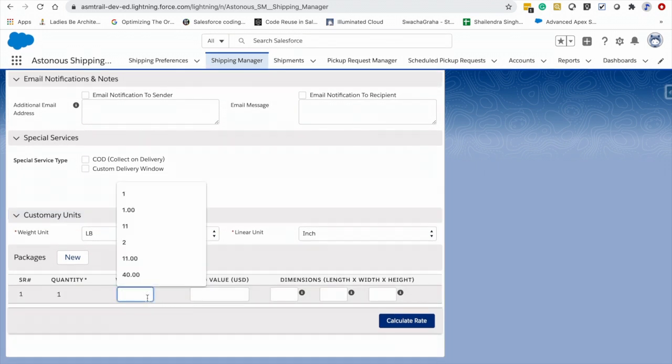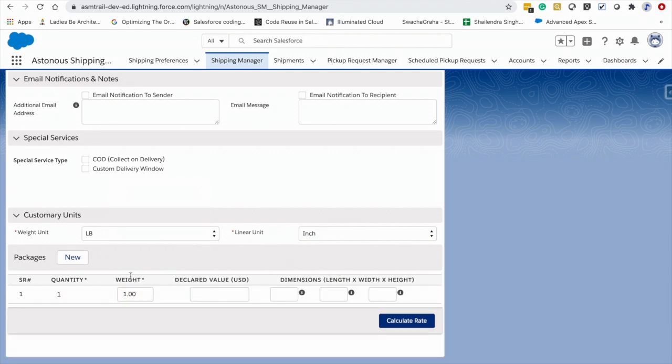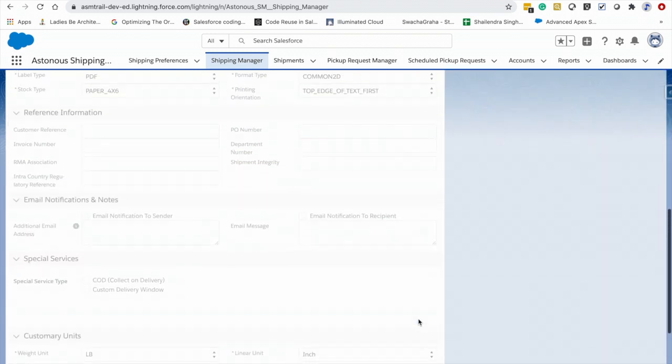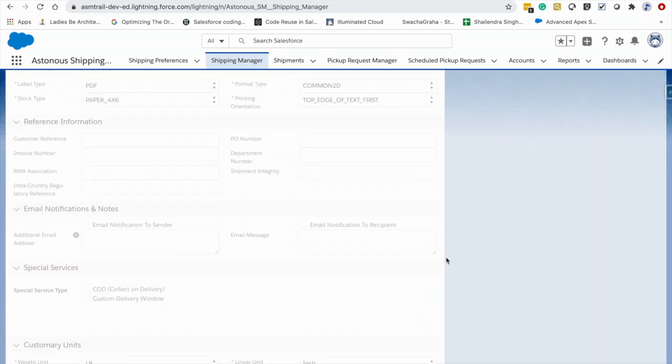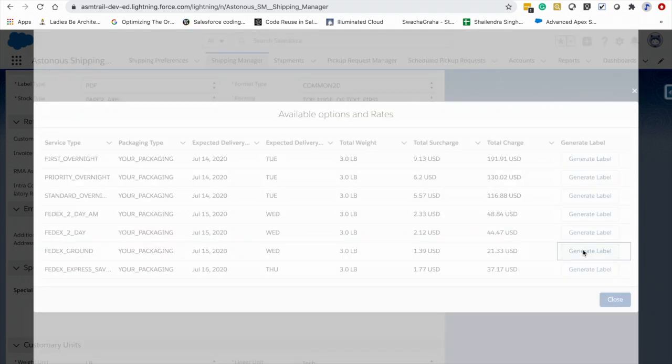For this demo, I'm shipping a 1 lb package, and let's say one more package of 2 lb, and click calculate. That will give me all the rates from FedEx. Then I pick the one which works for me. So FedEx Ground sounds good to me based on the rates and the expected delivery date, and I click on generate label.